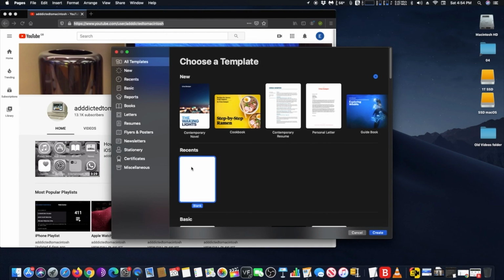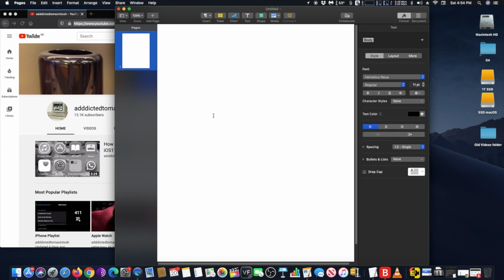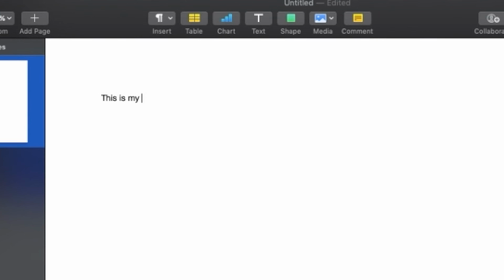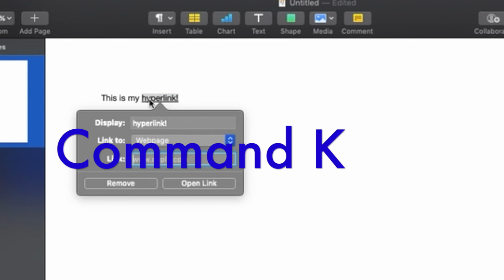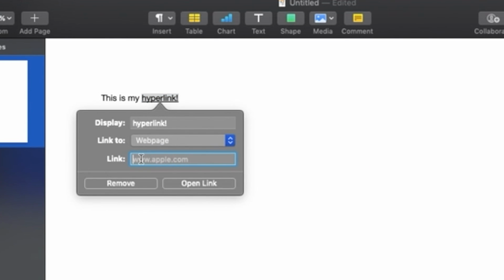Next, on the Word Editor, in this case I will use Pages, you type whatever you need to, and on the word that you want to link the website address, just highlight it, and now press Command and letter K at the same time. A small window will appear, as you can see, just paste the web address.